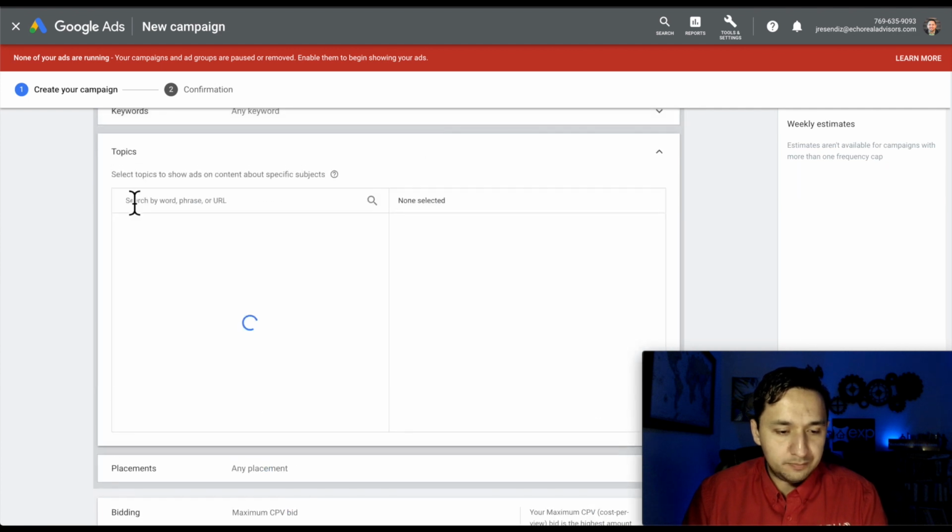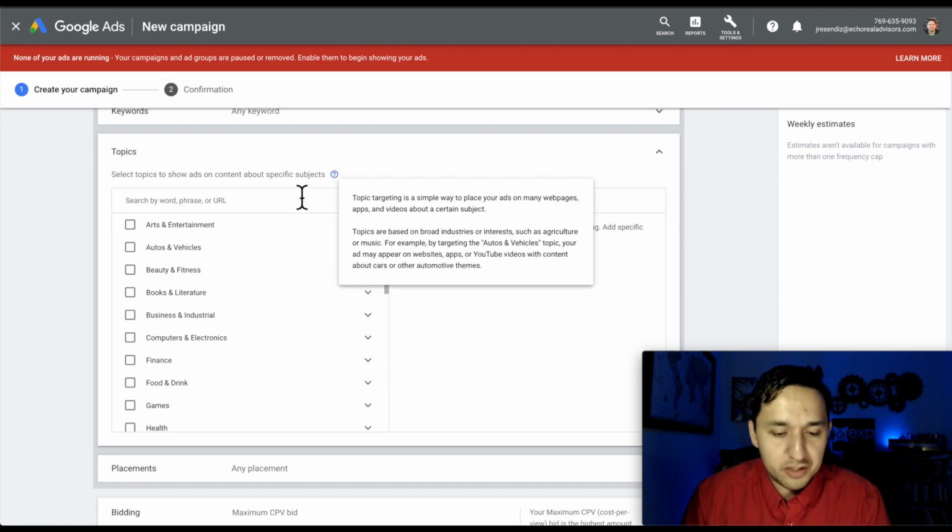And topics. Select topics to show ads on content about specific subjects. So you see the subjects. We'll look at the explanation. Topic targeting is a simple way to place your ads on many web pages, apps, and videos about a certain subject. Topics are based on broad industries or interests such as agriculture or music. For example, by targeting the autos and vehicles topic, your ad may appear on web pages, apps, or YouTube videos with content about cars or other automotive themes.